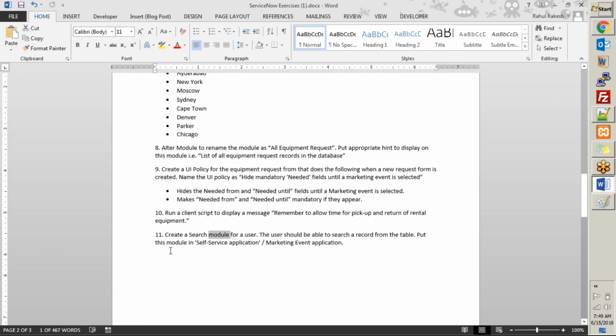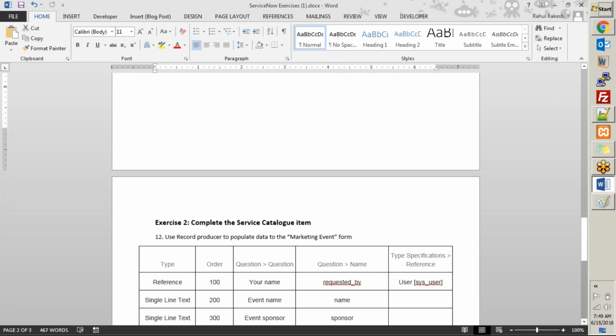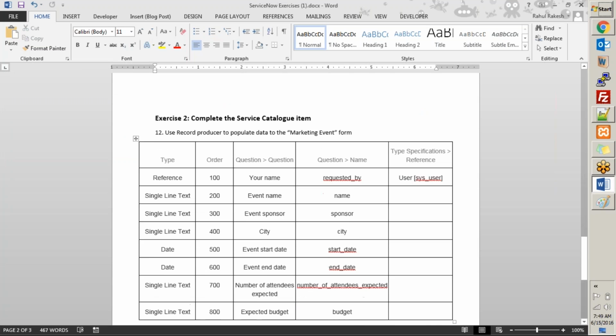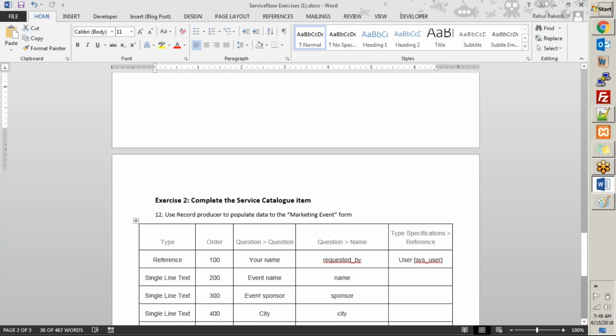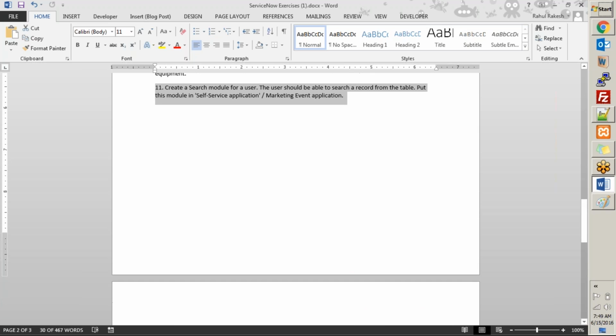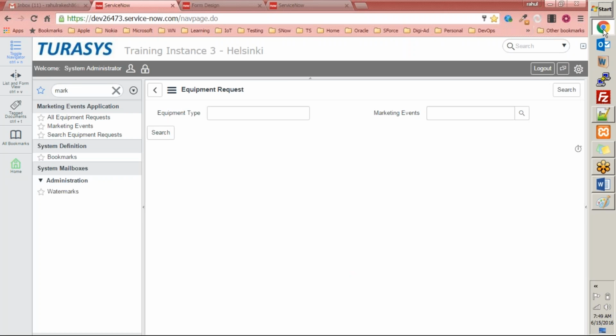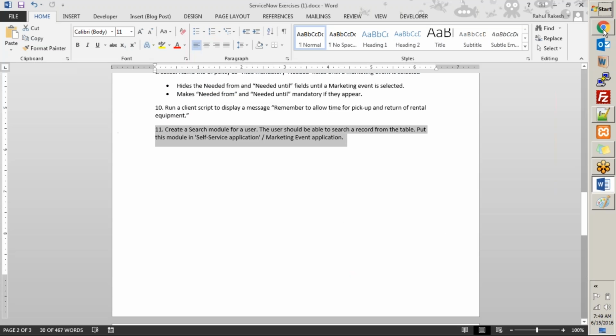Great. So number 11 is done. But for number 11, I have a question. Sure. You said create a module for a user, right? For a user, the user should be able to search a record from the table. Should I put this module in the self-service application, or marketing event, or is it all? Right.